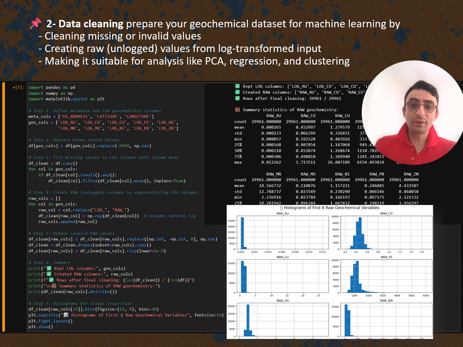For example, we notice that some geochemical values are presented in logarithmic form, which are not suitable for analysis like PCA, regression, clustering. Also, we need to apply a CLR transform before PCA analysis. So to do that, I've prepared this code block, and I will go through it step by step.